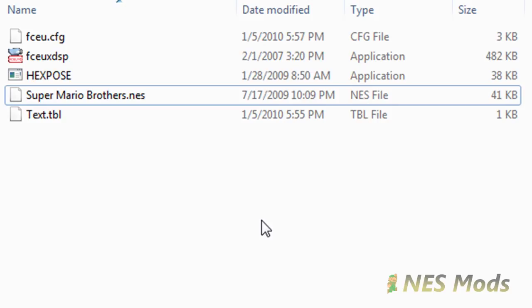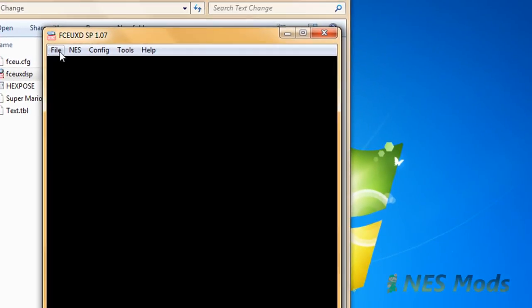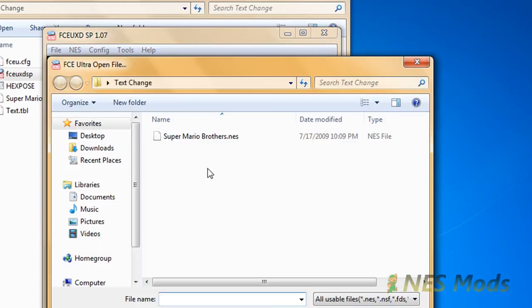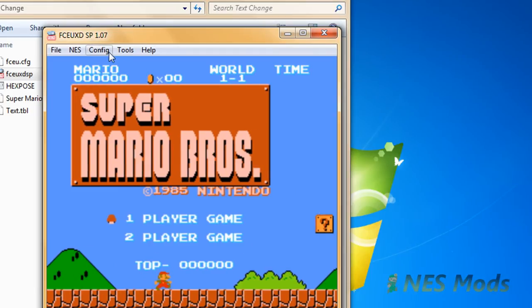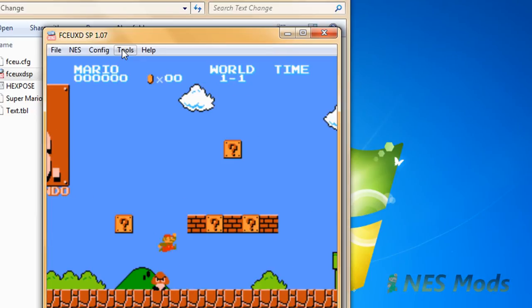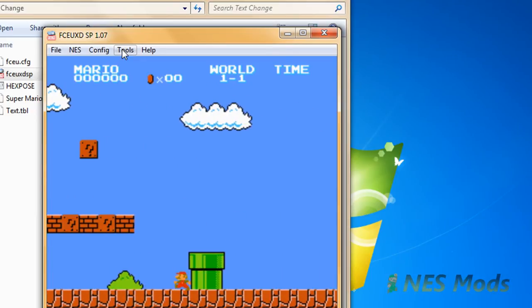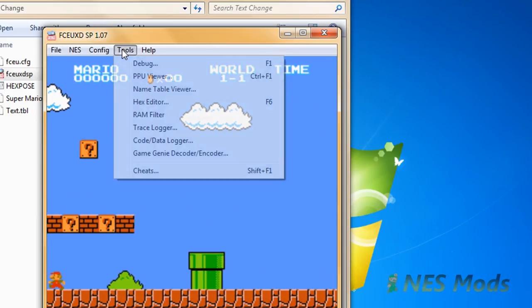Now, to start with this, you need to open up your FCEUXDSP and then open up your ROM. In this case, we're using Super Mario Brothers. And as you can see, there are a few pieces of text. There's Mario, there's World, there's Time, and then there's one-player game, two-player game, just some things like that. There's not a lot of text in here.